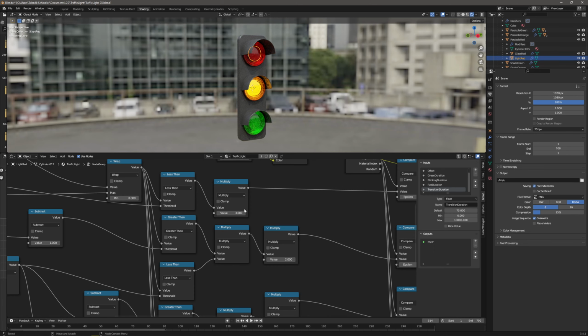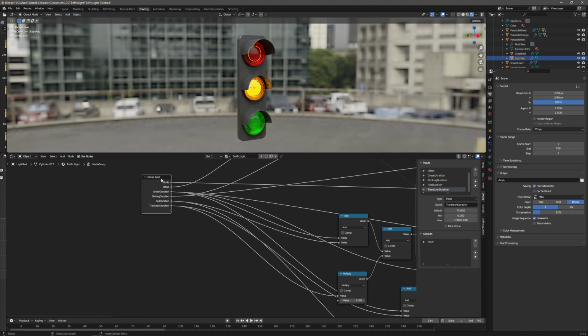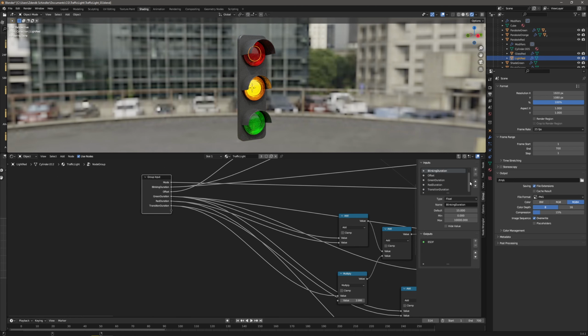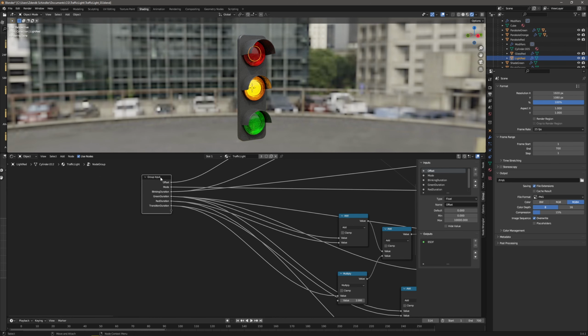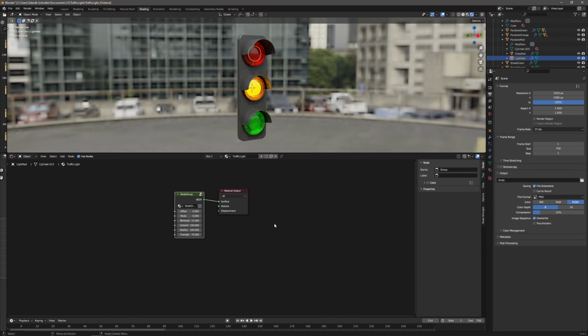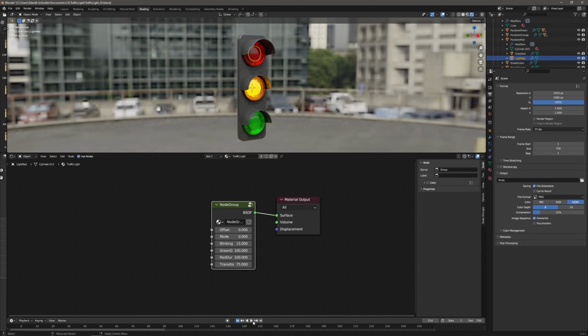Now, actually, I don't like the order of the sockets. The blinking duration should be right below the mode, and the offset should be the first value to enter. Okay. So let's play it out. This one is the orange flashing. Let's switch the mode to the traffic light, and it has a smooth transition between the modes.